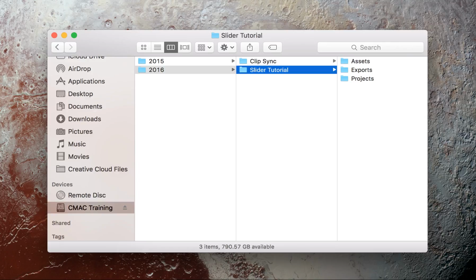While there's no absolute right or wrong way to organize your files, here's the way that we found to be most helpful. I personally like to organize things by year, so right on my hard drive, I have a 2015 folder and a 2016 folder. And here are my two projects I've worked on this year.